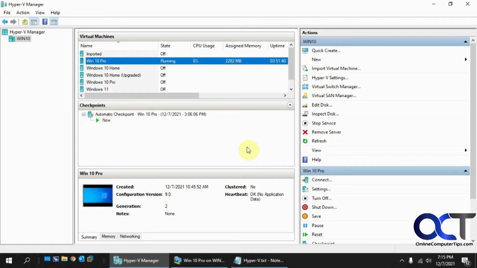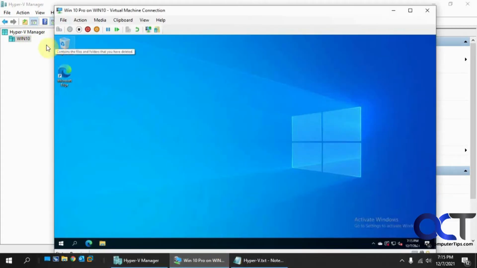This will work in Windows 11 as well. Same procedure, just remember it has to be the professional version to use Hyper-V. And of course, you could do it on the Windows Server operating system as well. All right, so we have this Windows 10 Pro VM right here running in our Hyper-V instance here.